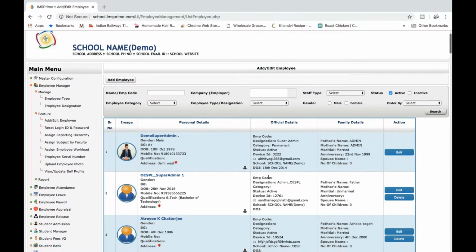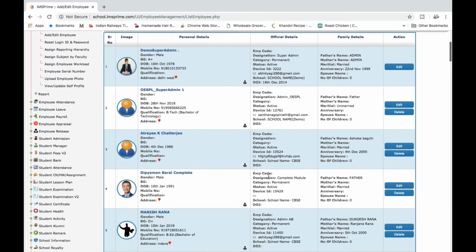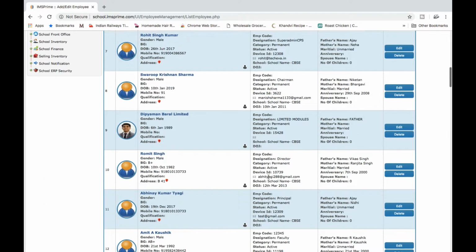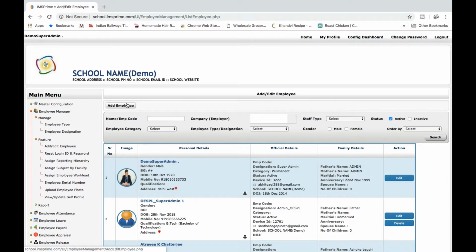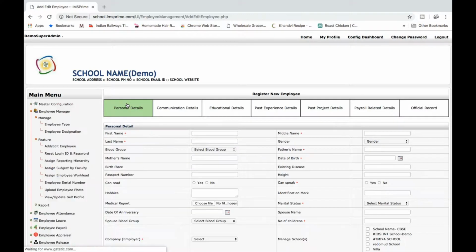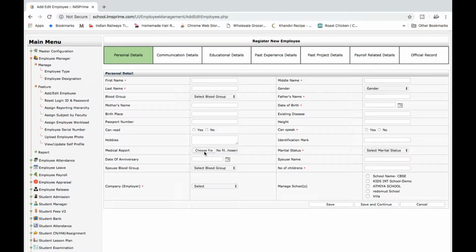So for this particular organization, here all the employees are listed. We can add any employee's data by clicking on this button. So the form you are seeing is a dynamic form. Any particular field can be added or removed from this form as per the requirement of the school or institution.